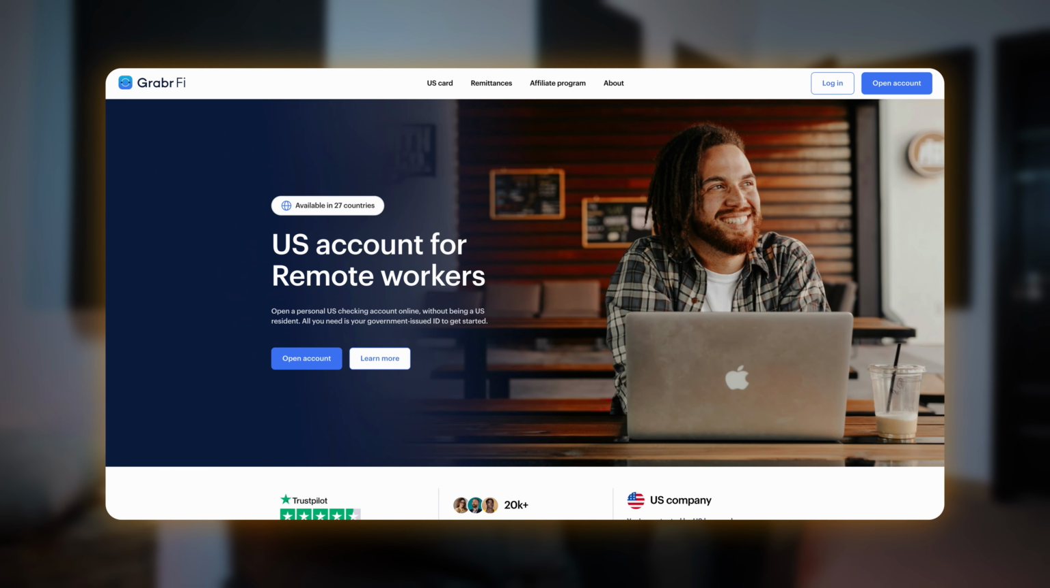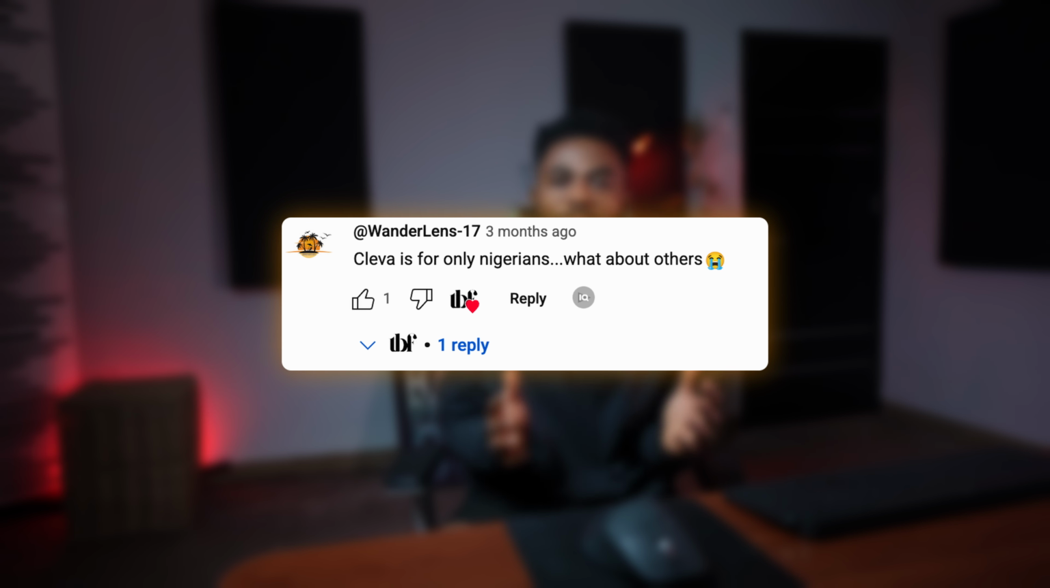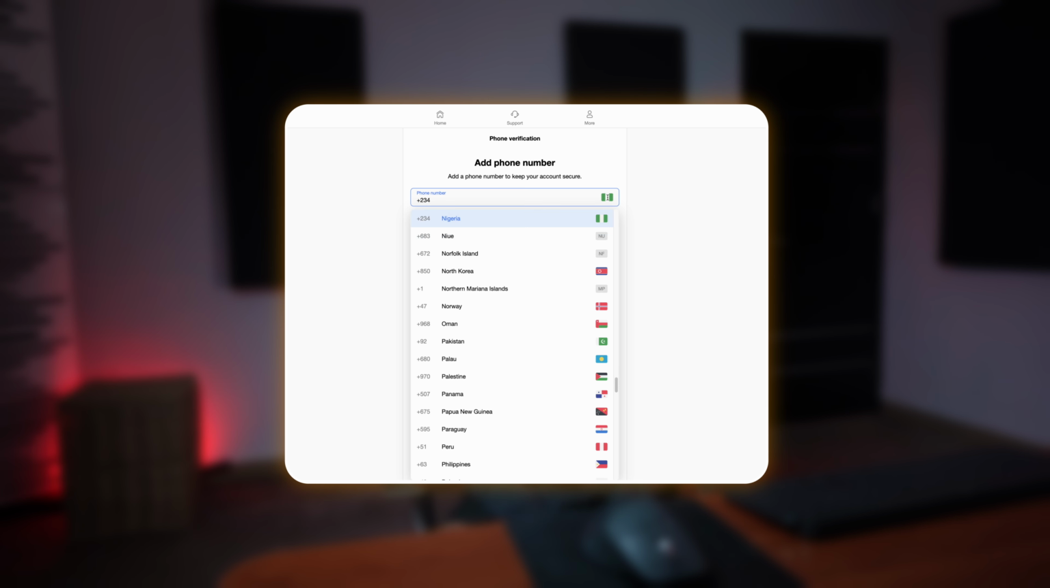But that's okay, because there are other platforms that will gladly serve you. And GrabrFi is one such platform that will fill the void. A lot of my African brothers and sisters that are not Nigerian have been asking for a platform that is not exclusive to Nigeria. And that's the unique thing about GrabrFi.